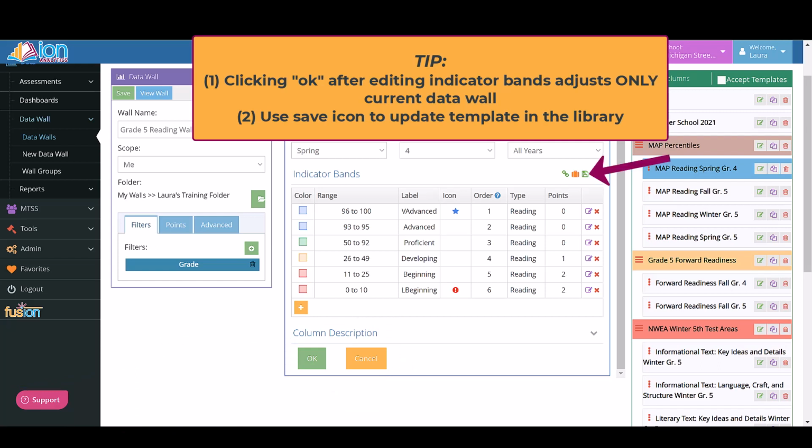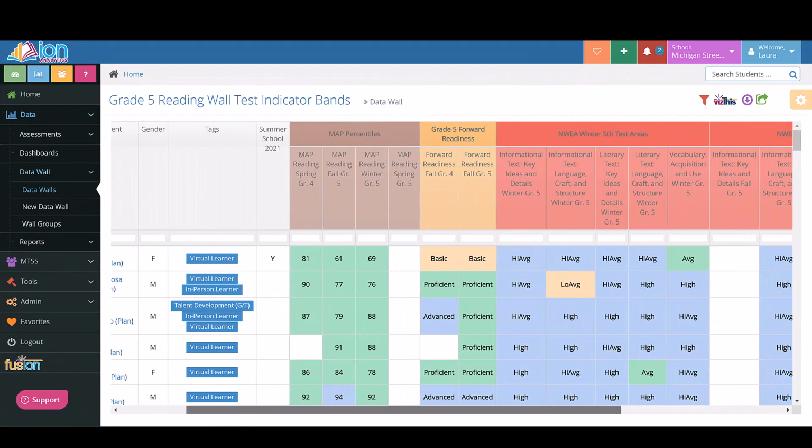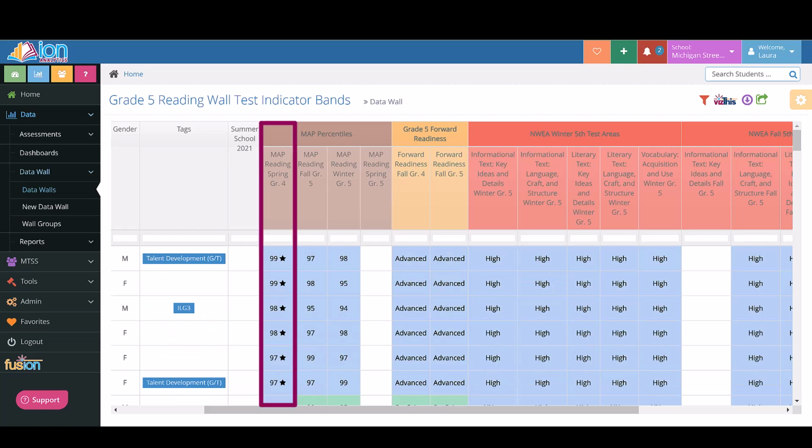We will learn more about this when we discuss icons in just a moment. For now, let's view the wall. Take a look at how these icons are populating here.